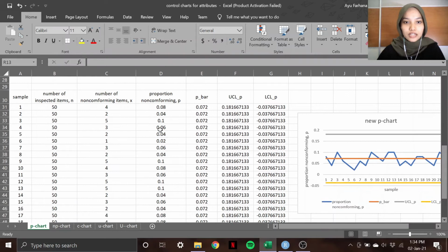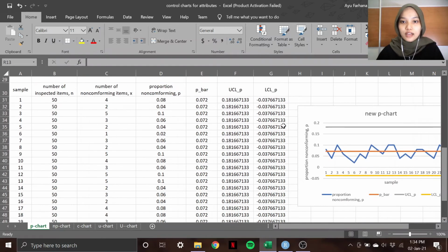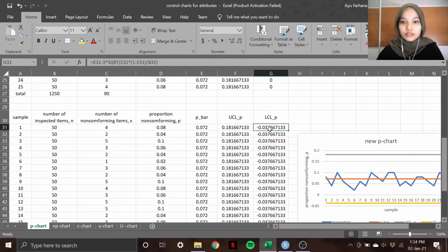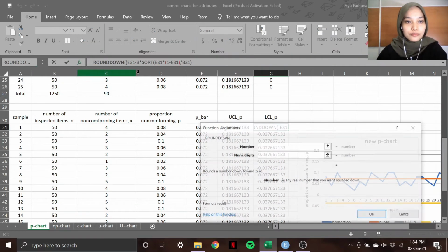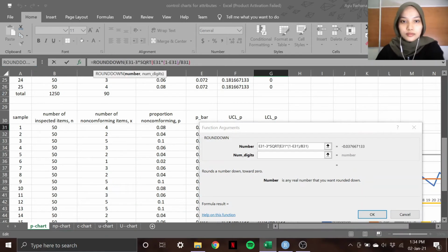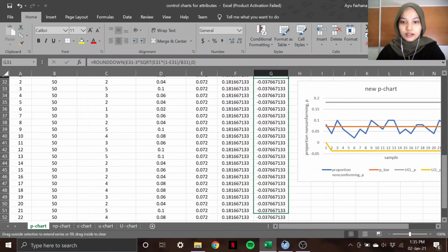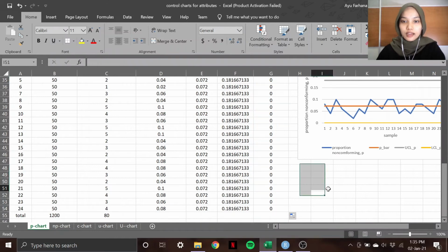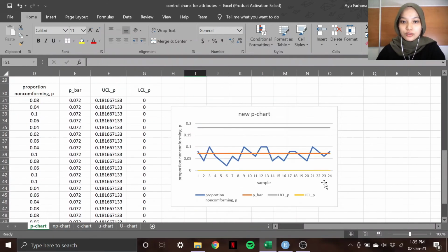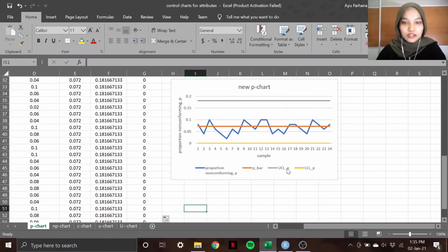So we can use the same formula for P bar, UCL, and also LCL. So as you can see, LCL here is also negative, so I can use round down to 0. There you go. So just slide it down and you got the answer. So this is our new P chart and it is in control.